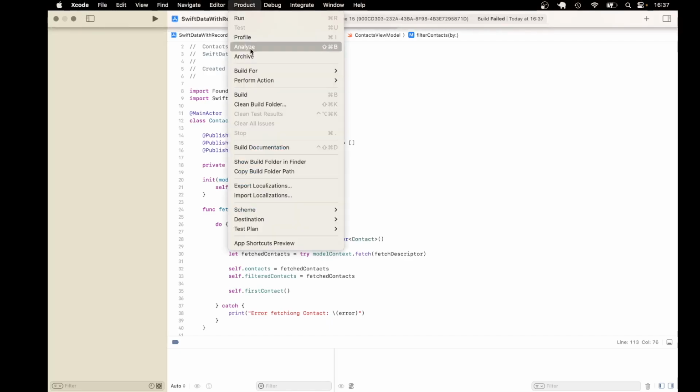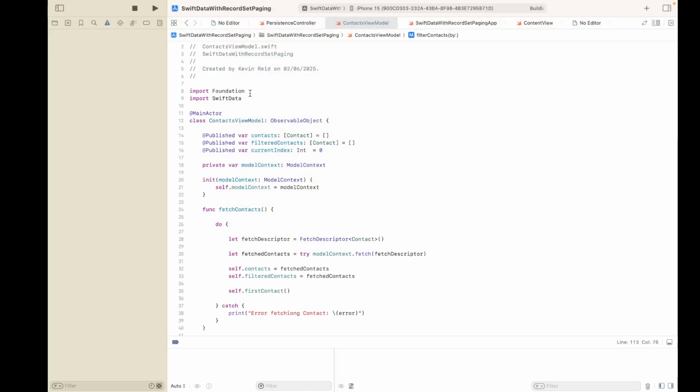In the next tutorial, we will implement the add contact view to enable the user to add a contact to SwiftData.